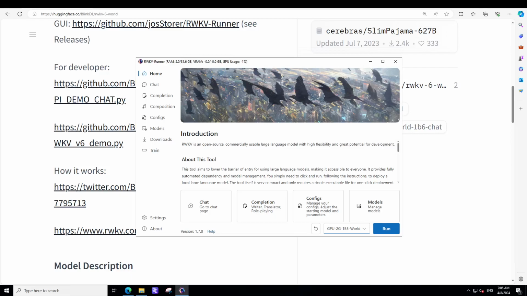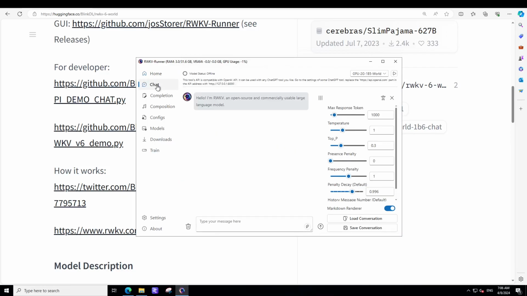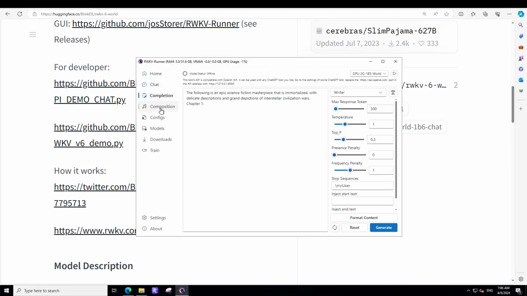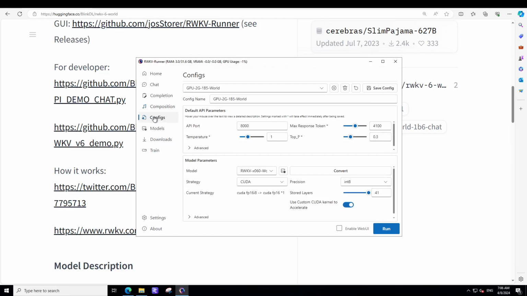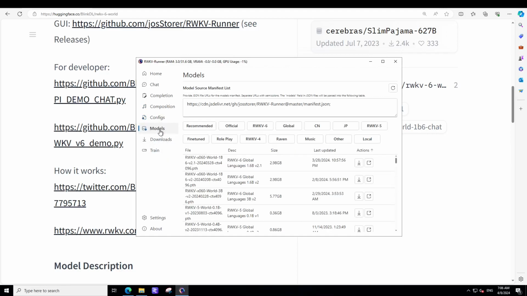And in the tool itself you can see that we have this chat module, we have completion, which is used for completing sentences, composition, I think role play and stuff. These are the presets which you can use, and it already comes pre-built with it. These are the models which are available, which you can of course download by clicking here.